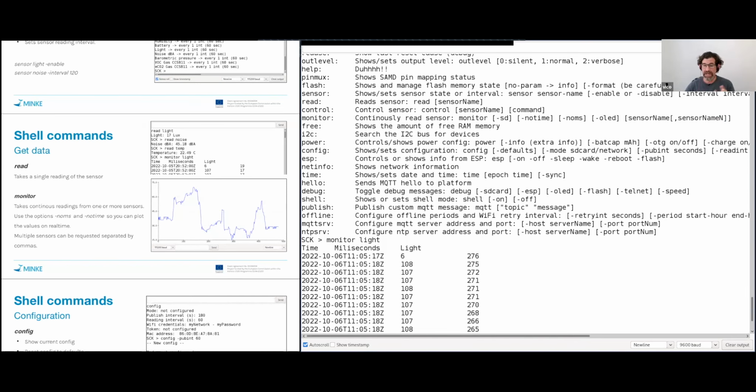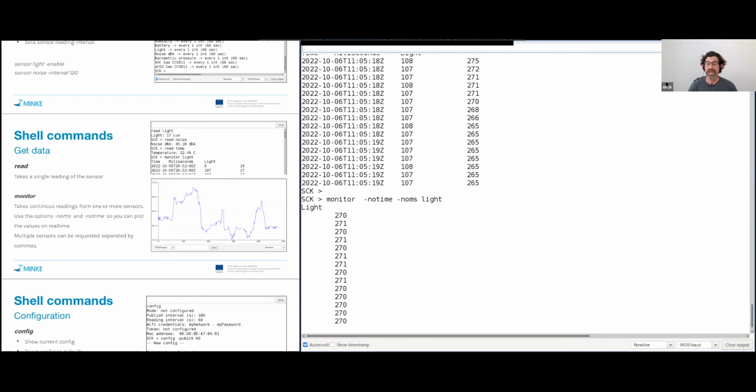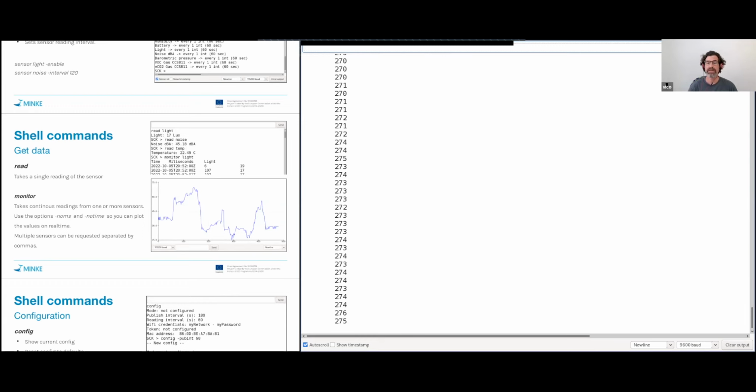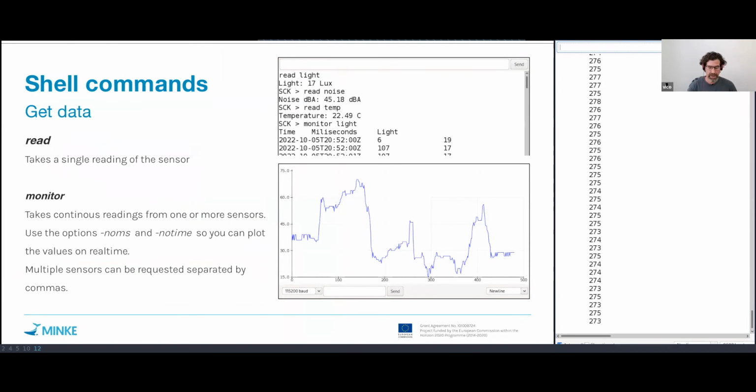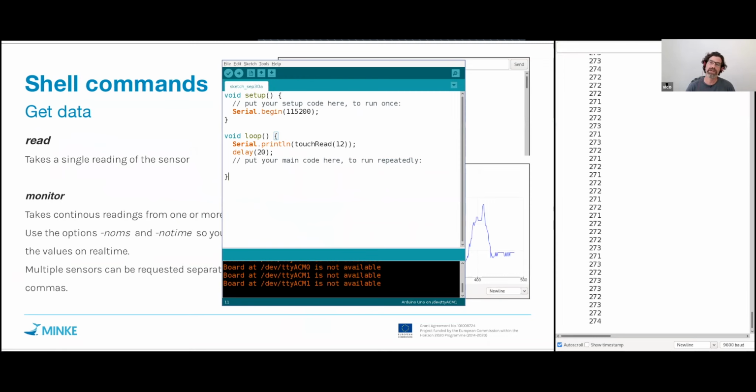These two values are interesting in some cases, but sometimes we don't want those. We just want the value. So this and this modifier allow us to remove these two columns. Let's try to do it again. If I write again monitor light, but I add no time and no milliseconds, then I just get the reading of the light. This is very interesting if you have the Arduino IDE, because you can then plot these values, not only see them as numbers.